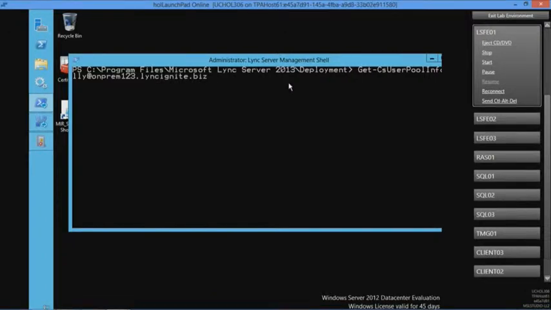Okay. And if you have trouble specifically with Get-CsUserPoolInfo, if you have trouble using SAM account names, it's pretty common. User pool info likes to go against SIP address. And a lot of things like to go against SIP address. So SIP address is fairly universal. SAM account names and UPNs may be a little less universal in all the commands in Lync.